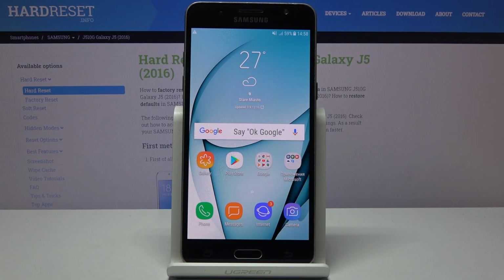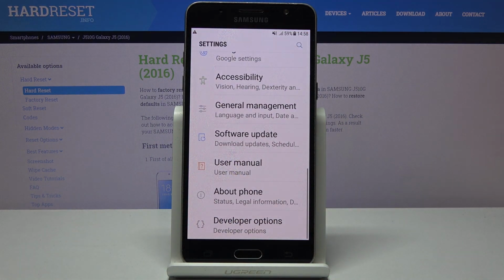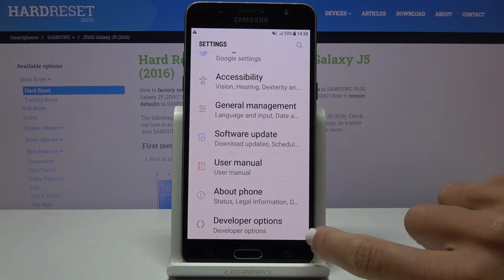In front of me is a Samsung Galaxy J5 from 2016, and let me show you how to activate demo mode on the following device. So first of all, you have to open the list of all apps, then go to the settings, and now access developer options.